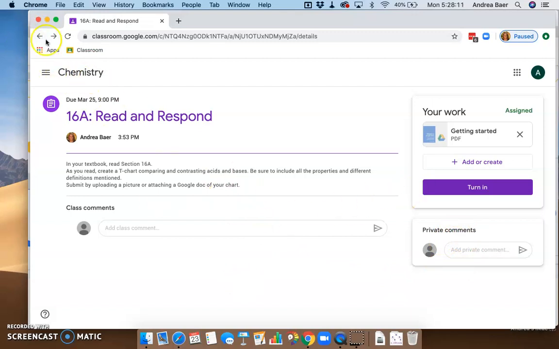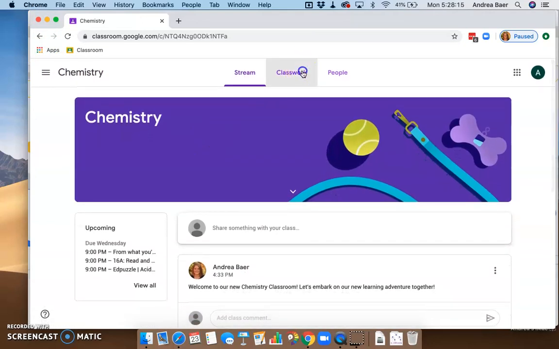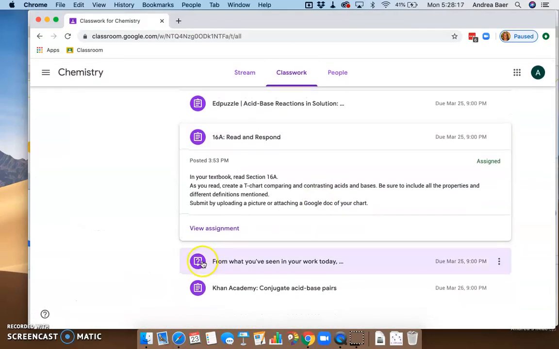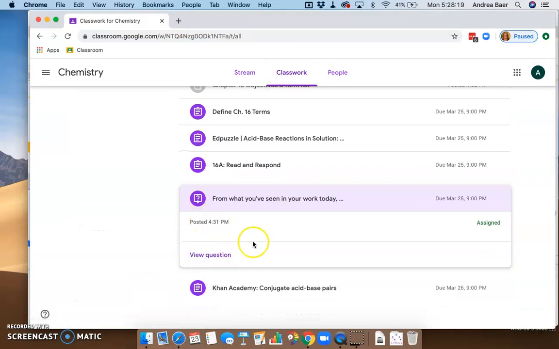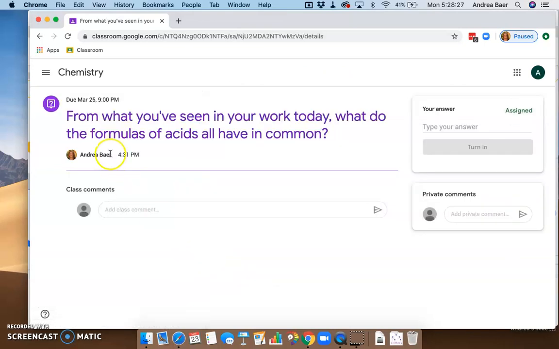One last type of assignment that you might see, let me go back to the classwork page, is this here. You're especially going to see this in your homerooms in order to check attendance for the day, but it also might be something that the teacher posts. It's sort of like an assignment, but it's just a question.